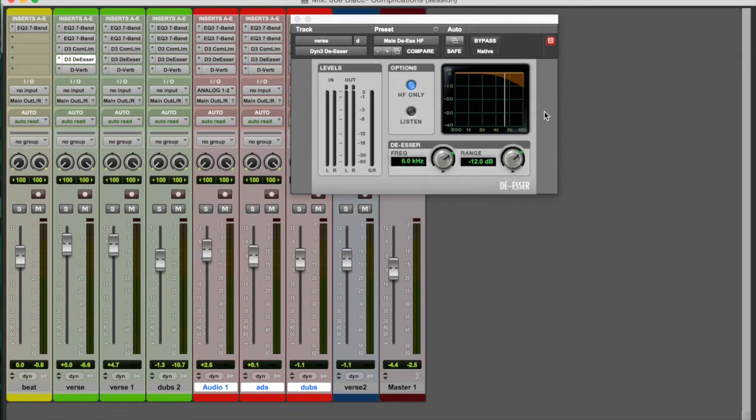Now, unless you really know what you're listening for, you're not going to hear this plugin, okay? But it's a big deal. Every song is going to need a de-esser, no matter what.